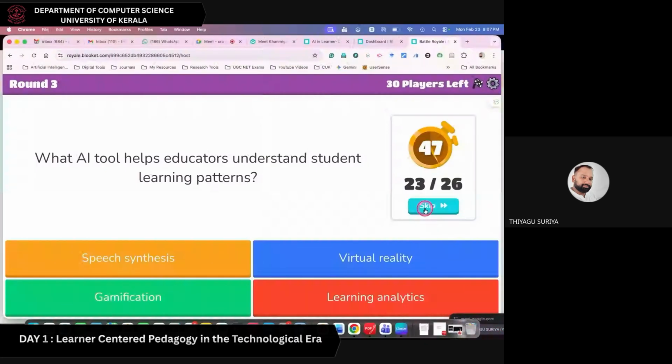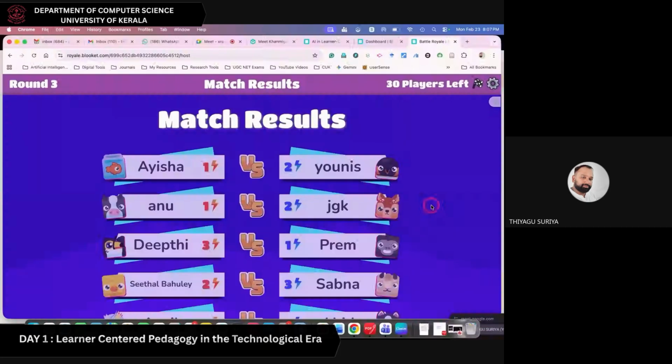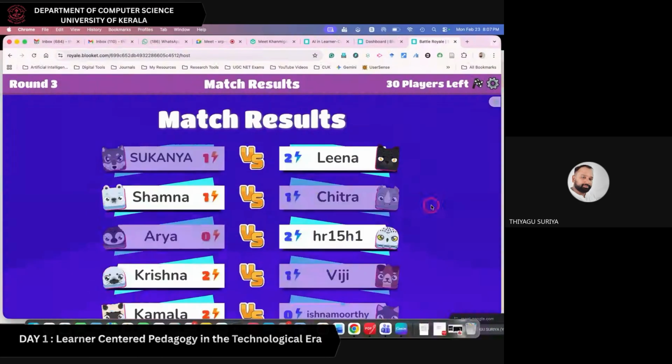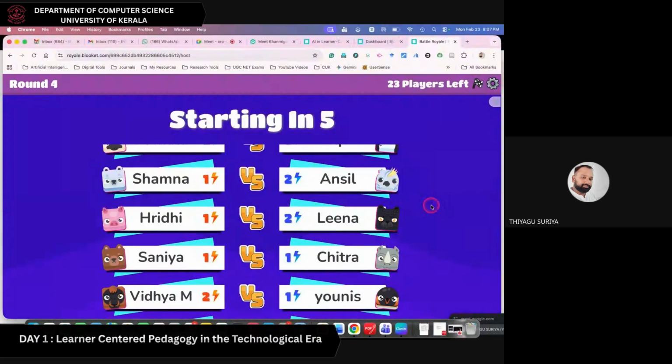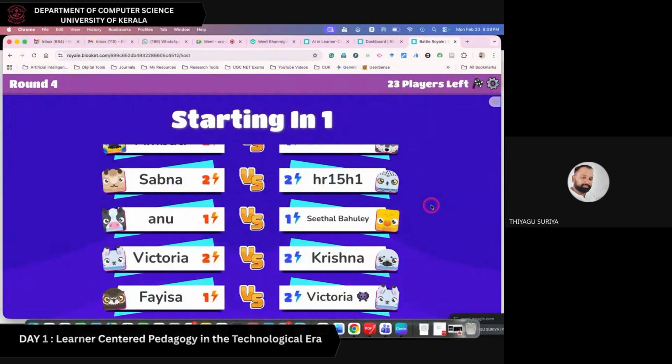Based on the third round, we are going to see the results now. Up to the third round, the white color player is the winner. Now the 30 players may be reduced to 23 players. Seven players are left, eliminated from the screen because they may have reached 0. So see the way the engagement happened.